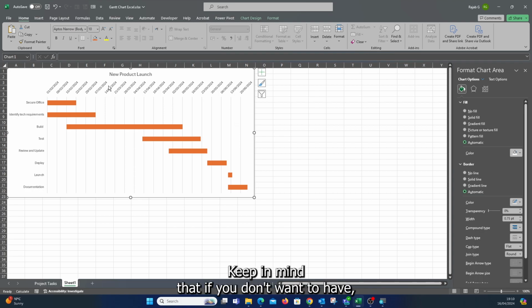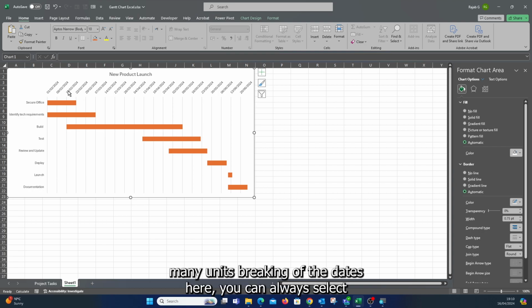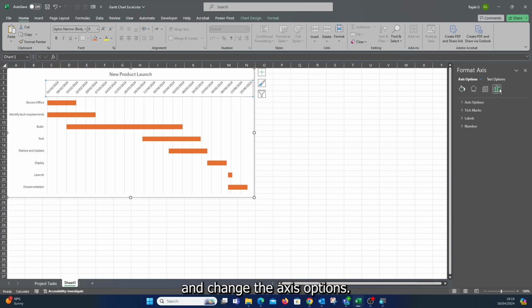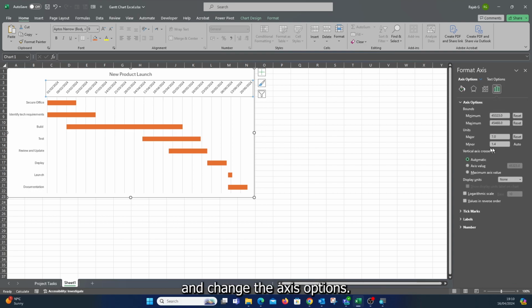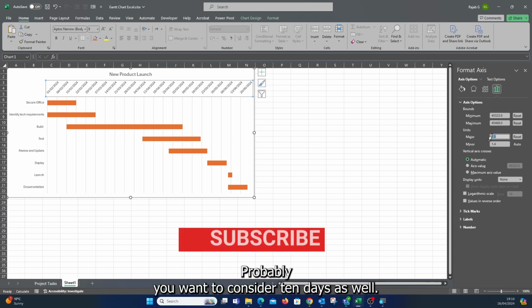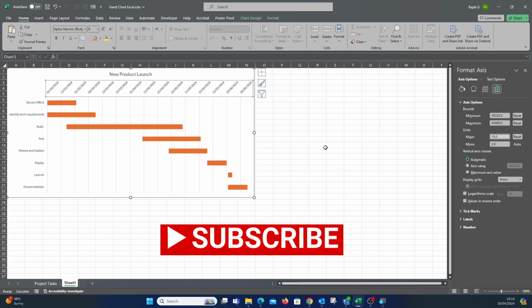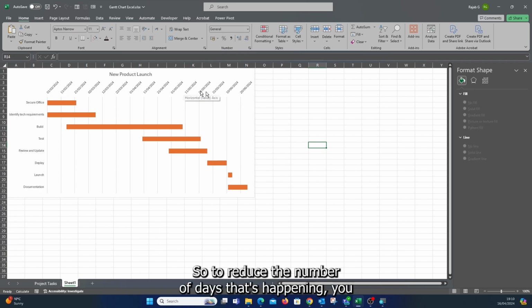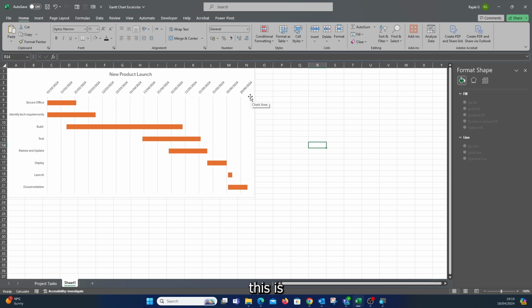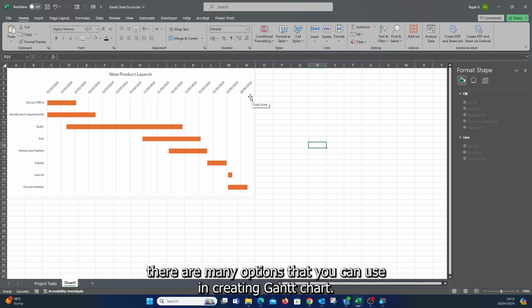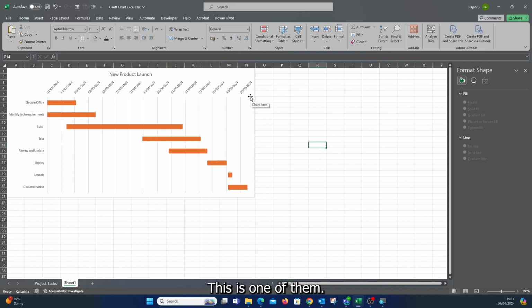Keep in mind that if you don't want to have many unit breaks of the dates here, you can always select and change the axis options in terms of major. I put here 7 days, probably you want to consider 10 days as well, to reduce the number of days that's happening here. This is mainly how we can create a Gantt chart in Excel. In simple terms, there are many options that you can use in creating a Gantt chart. This is one of them.